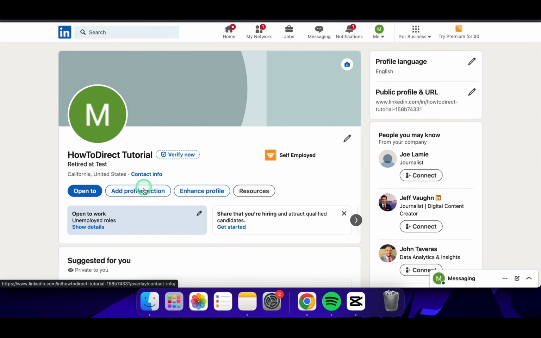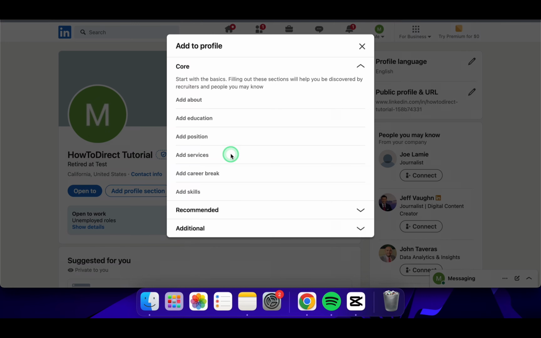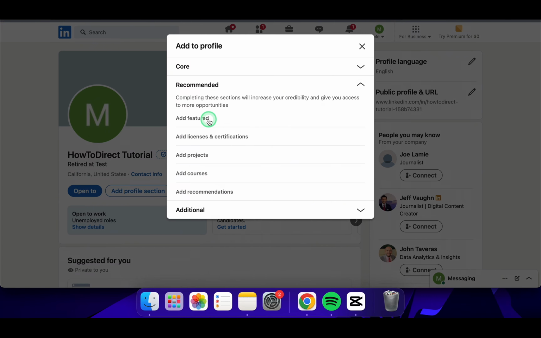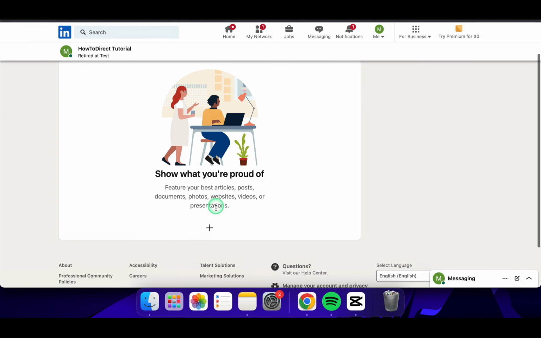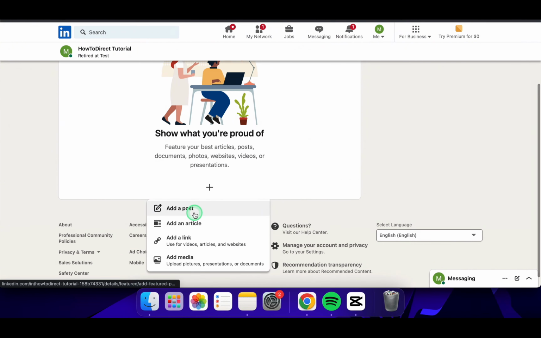Click on Add Profile section. Additional. Add Featured. And click here. And now click on Upload Media and upload a picture of your resume. Here it can be in PNG or JPG format.